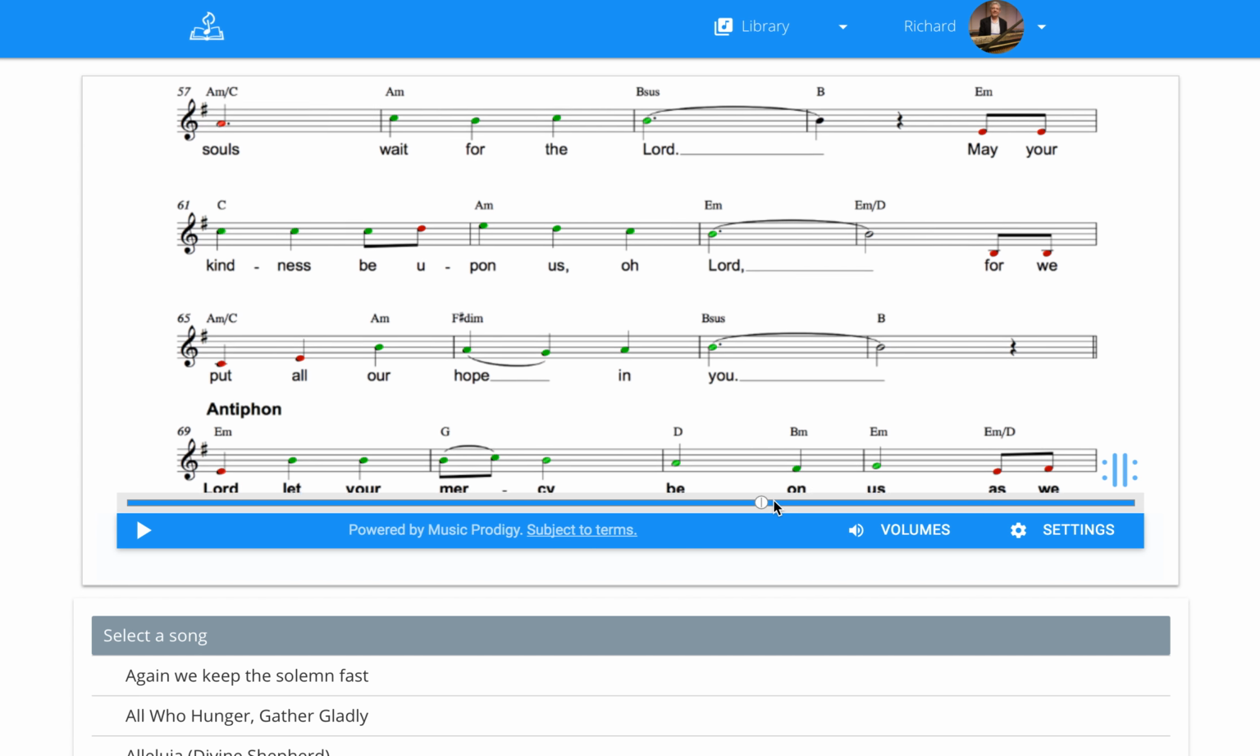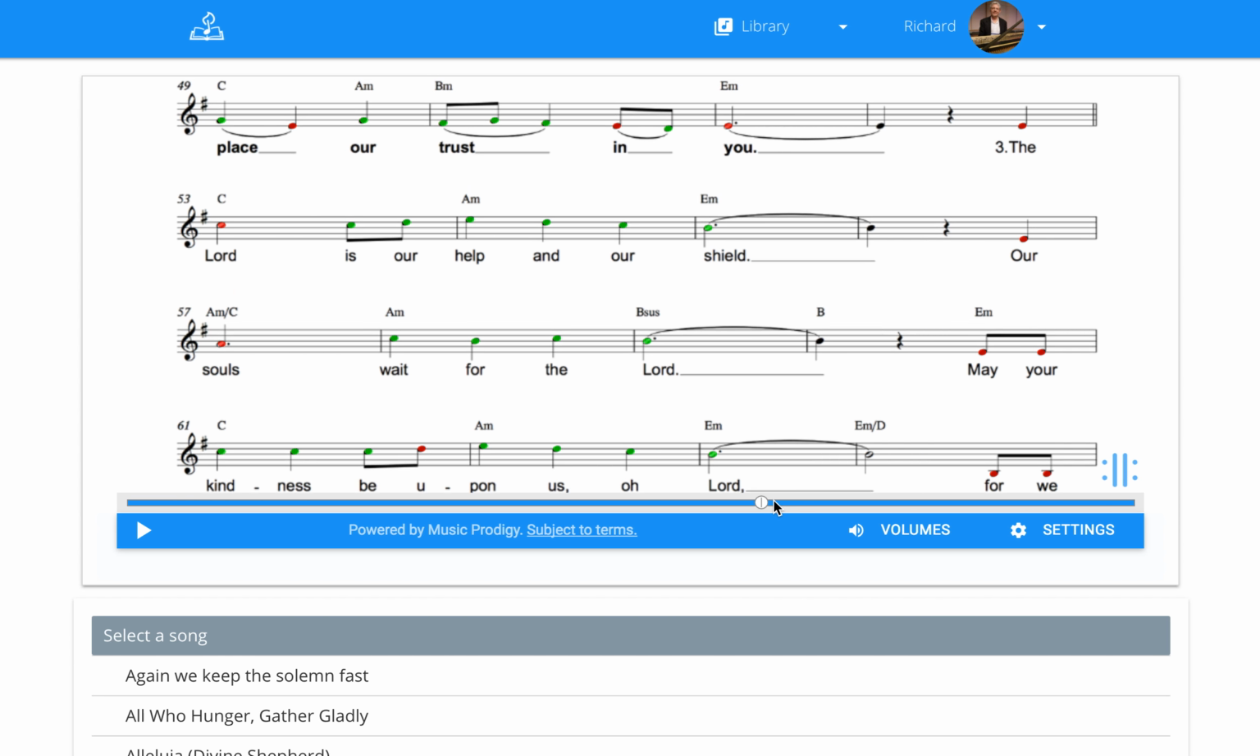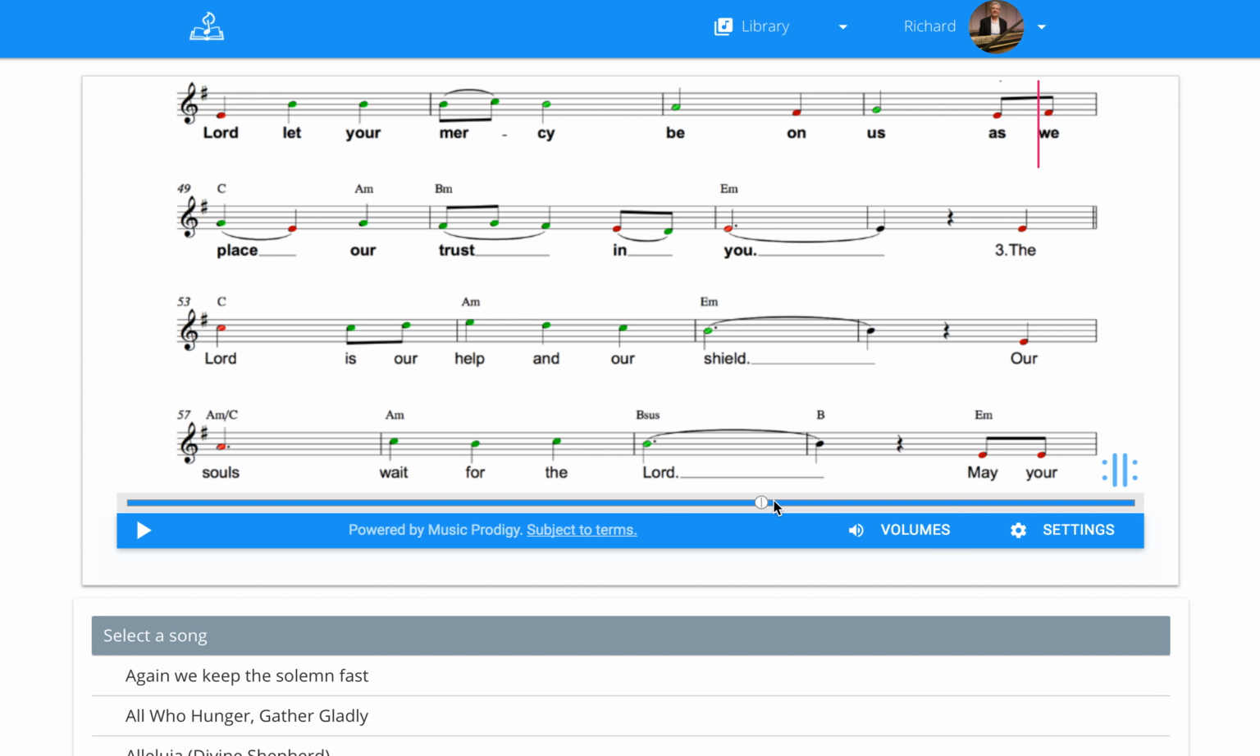Well, you can see red notes and green notes. Now in this case, since there's a lot of music playing around here, there might be some that were marked wrong that weren't, but you get the idea. And as you sing, you can see when you're red or green.